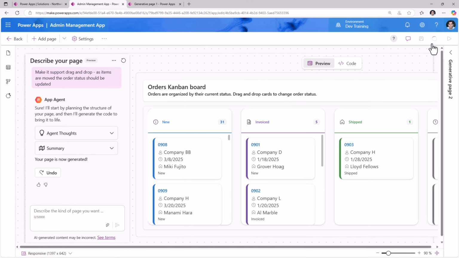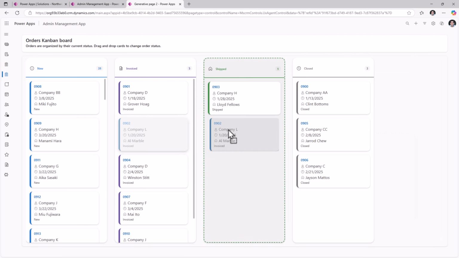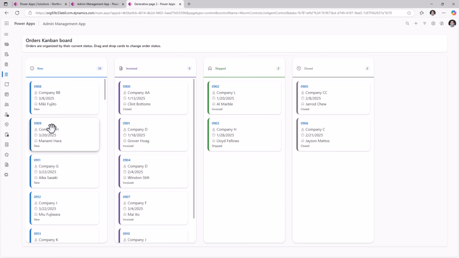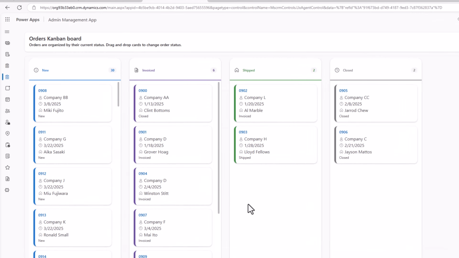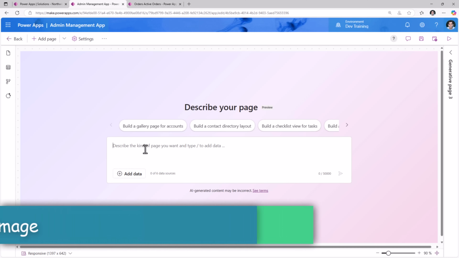Let's publish this. Here is my generative page. Here we go. I can see the Kanban board, move items around. It's also showing me a count of the items. Amazing. Let's describe another page.